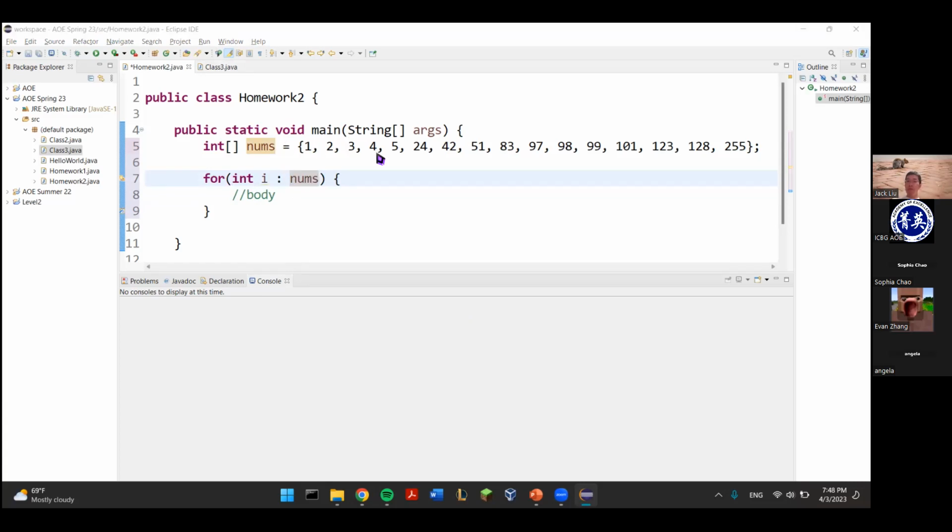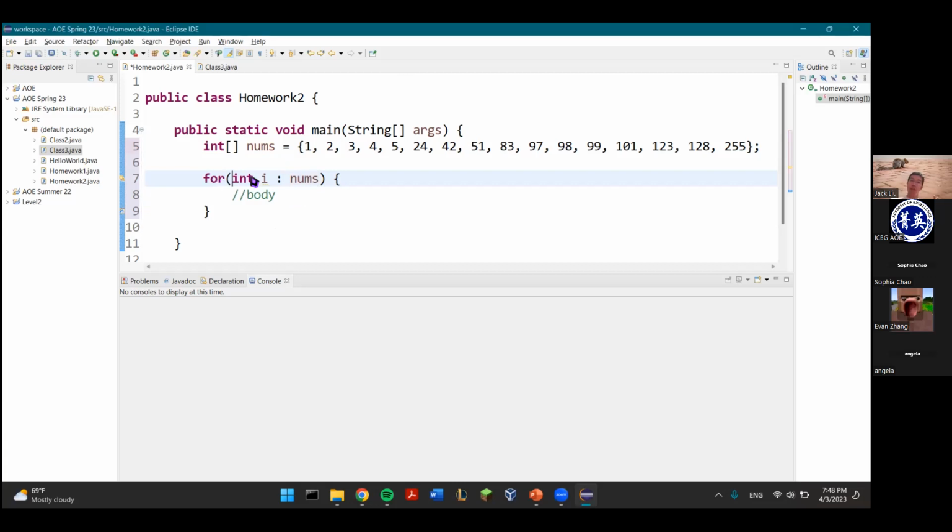So a review, this is the for each loop that we learned from last week. And the way it works is a little bit different from the other for loop that we learned first. There's only kind of one thing inside the parentheses. There's no semicolons. And instead, we have basically the array or the collection that we're looping through. So here we're looping through nums. And then we have a colon and we have a variable declaration.